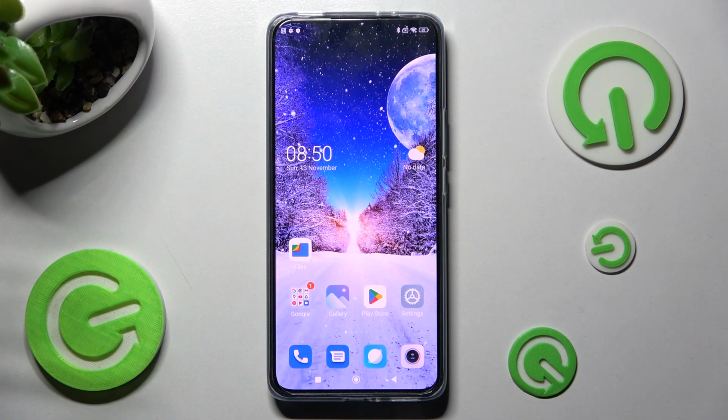Hi! In front of me is iPhone 12T, and today I would like to show you how you can set up Face Unlock on this device.